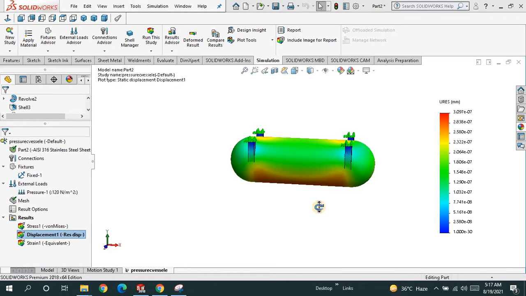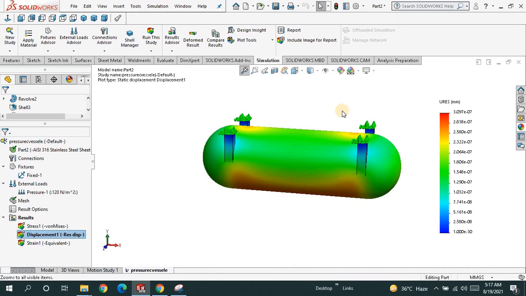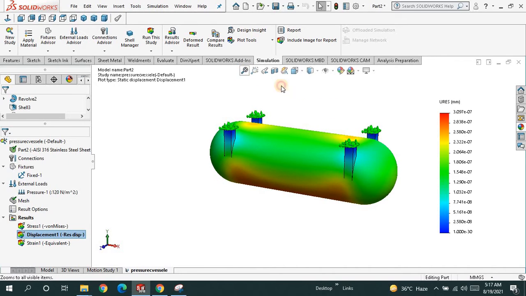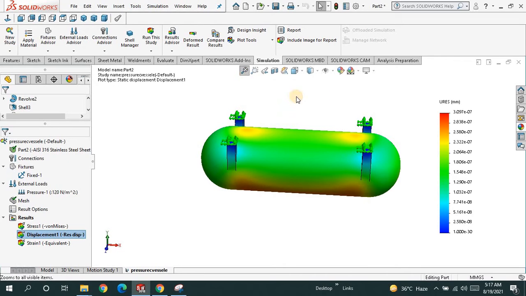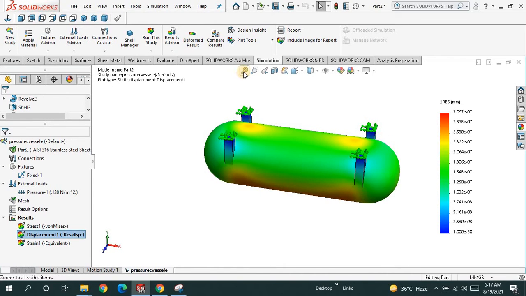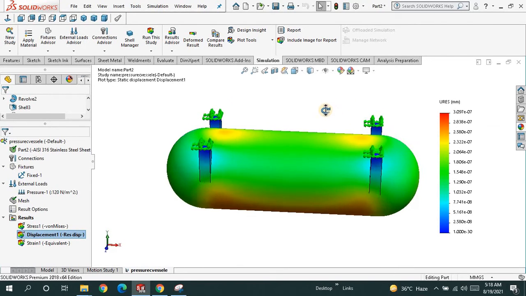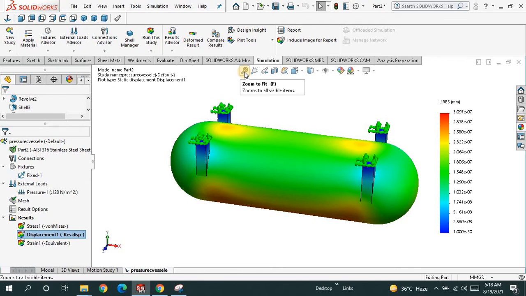Welcome back to a new tutorial inside SOLIDWORKS Simulation. Today I am going to show you how you can deal with pressure vessels. Most pressure vessels are designed to carry internal pressures, and you probably already know what pressure vessels are.